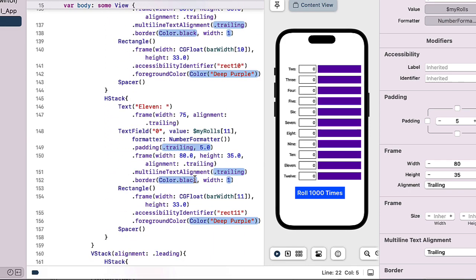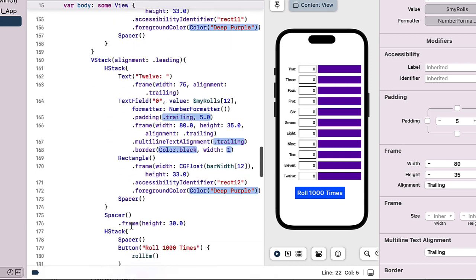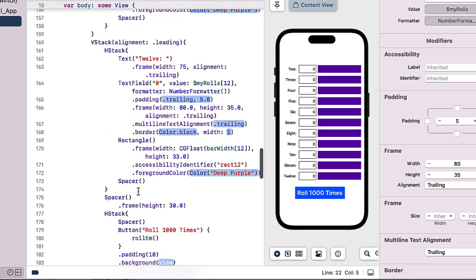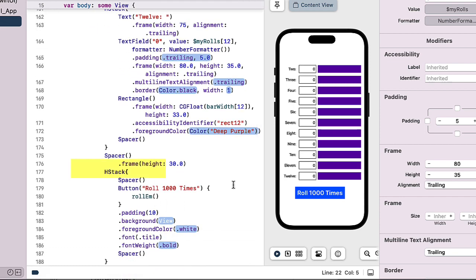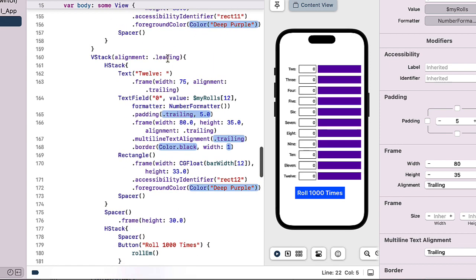Now I hit that max of 10 children in that vertical stack. So I end the vertical stack, and now I create another vertical stack. I'm copying in that HStack again. This is going to be for 12. So changing the value for the text, the binding for the text field, the binding for the width of the rectangle. Then I do a little spacer here. I want to bring my button down a little bit. And another HStack with a spacer and a button and a spacer that helps put my button in the center. Because again, this is left aligned or leading.